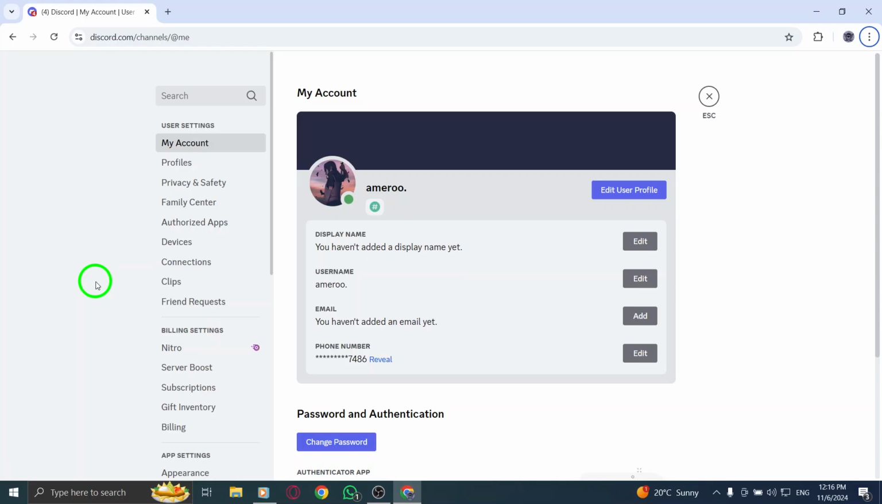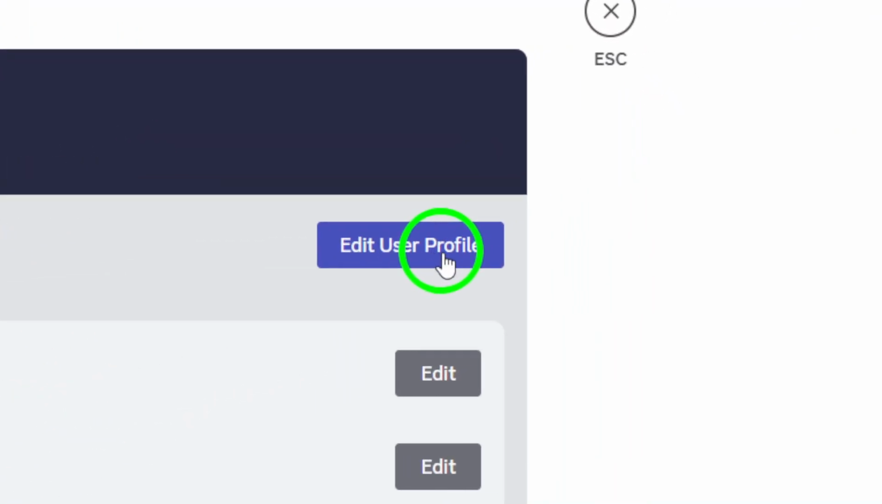In the user settings menu, find the section labeled My Account. This section contains all the essential details related to your profile. To change your profile picture, click on the Edit button located next to this section.